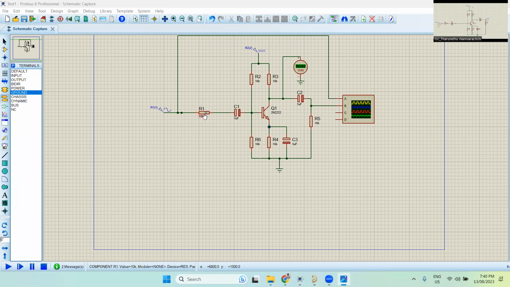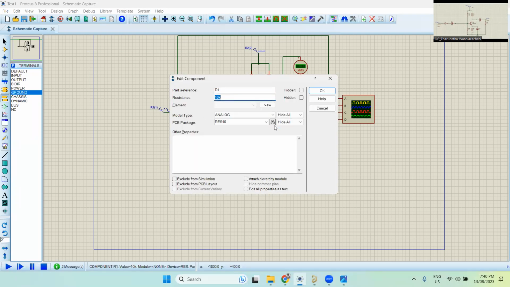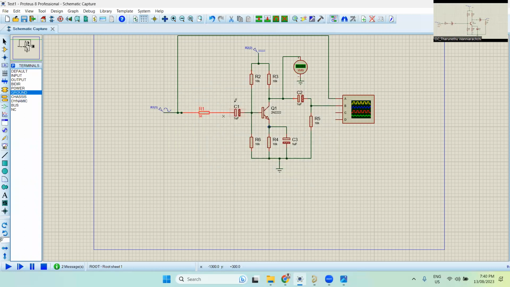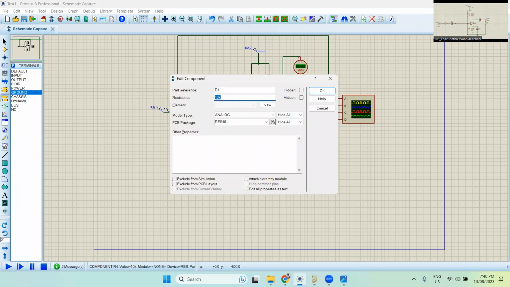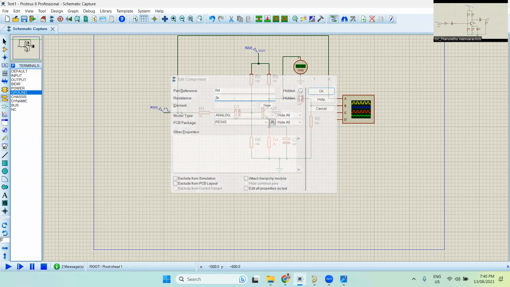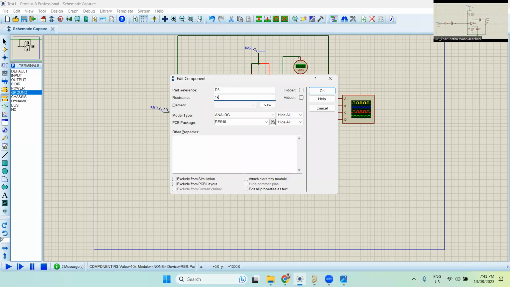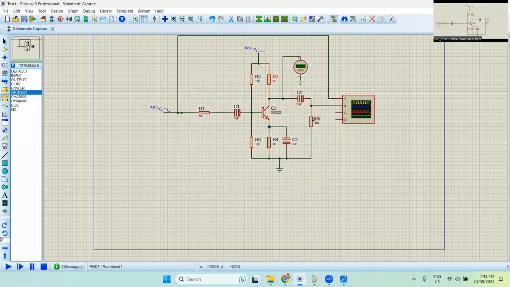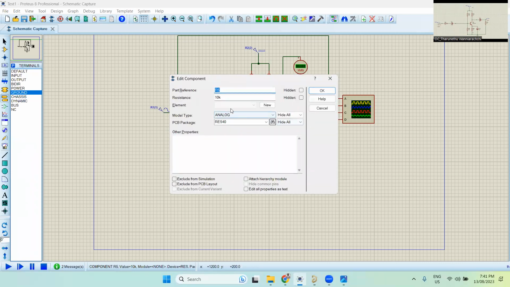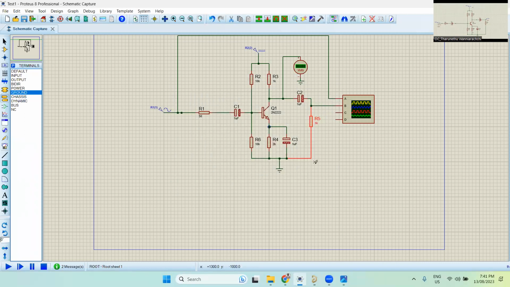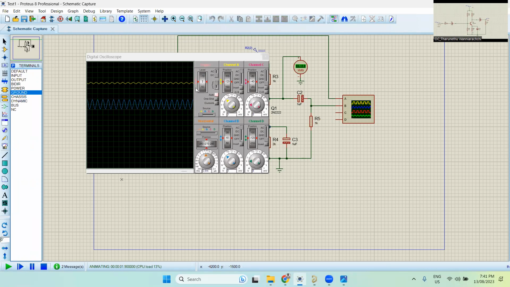This one, this one 10, 2, 8, 1 K. Okay. Now, what happened to the shape of the wave?